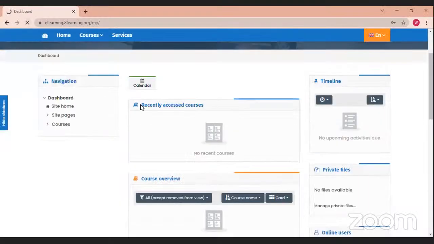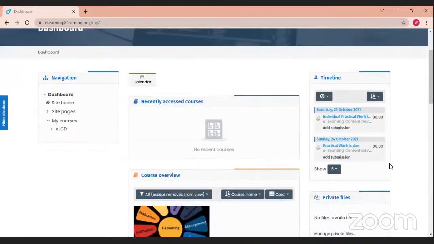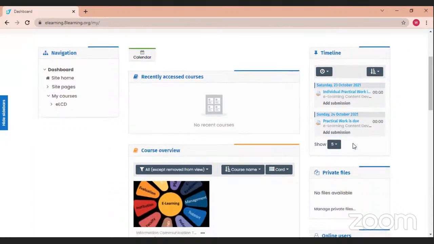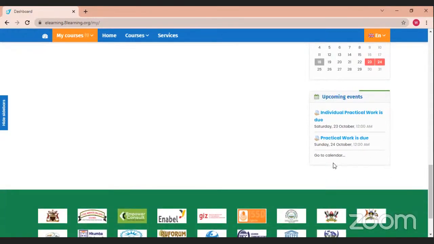Refresh your profiles, please. After refresh of our profiles, like we see, this is Lydia. We should have an extra tab now called My Courses. And within My Courses, you'll discover that your timelines have been populated now. Saturday, 23rd October, you have an activity to do. 24th October, you have an activity to do. If you move down to the calendar, those activities have been marked out. Upcoming events have also been updated.